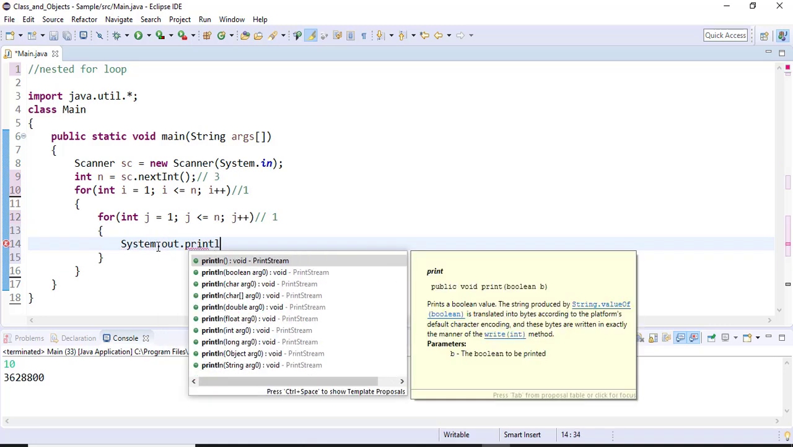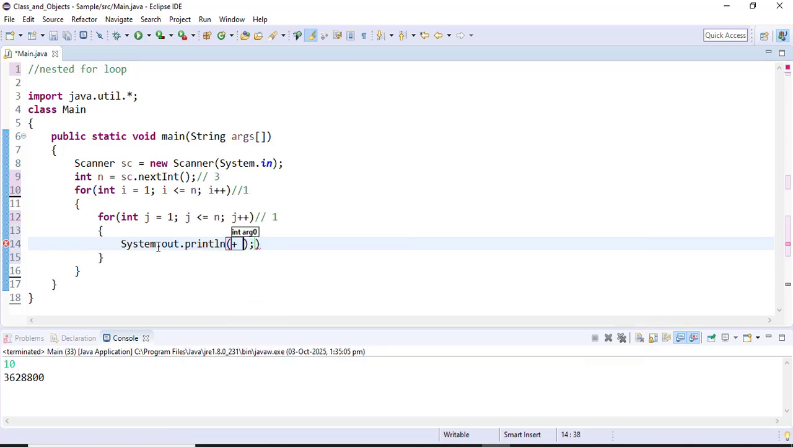System.out.println(i), I'll give a space. Then I'll print my i value and j value. My i value is 1 and my j value is also 1. Then I'll go for the next iteration of my inner for loop. Now j value becomes 2. 2 is less than or equal to 3. Yes, condition is true. I'll print my i value and j value. What is my i value? i value is 1. What is my j value? My j value is 2. 1 and 2 will be printed.